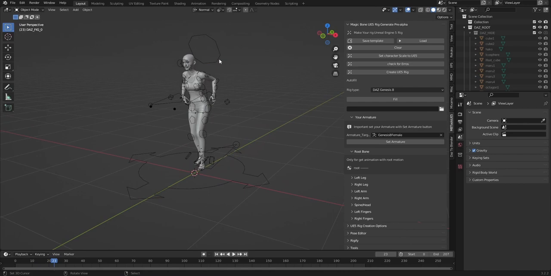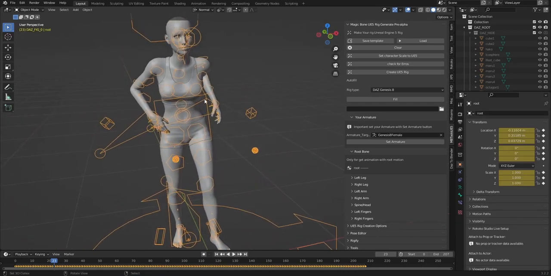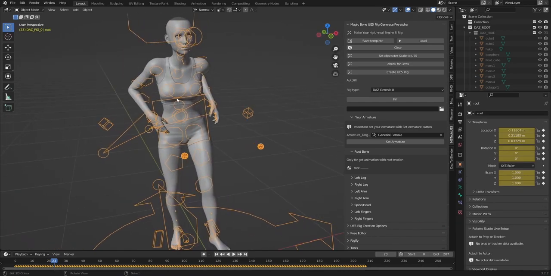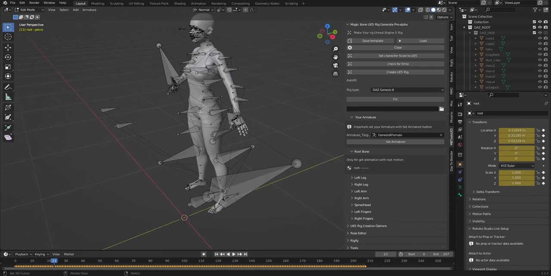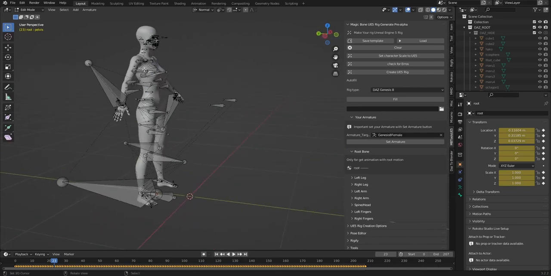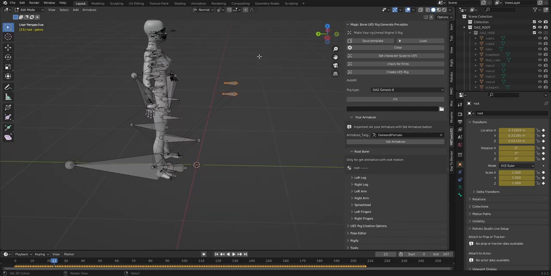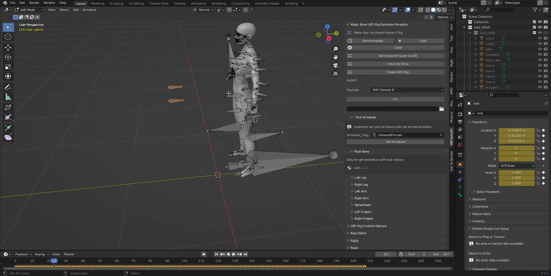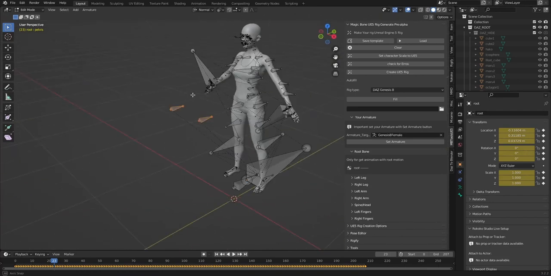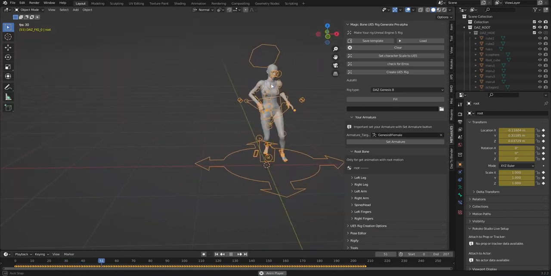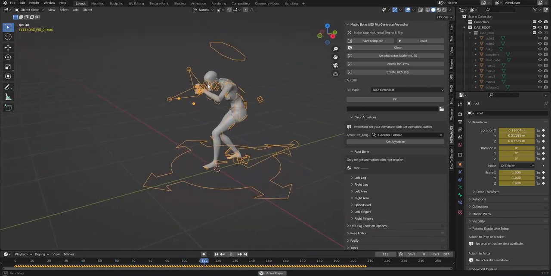We see the shape is not very different. This is just a shape from the bones, and if we go to edit mode, we see this is an Unreal Engine skeleton. You can delete any bones that are not necessary and keep the Unreal Engine skeleton. Now we see this is an Unreal Engine skeleton.